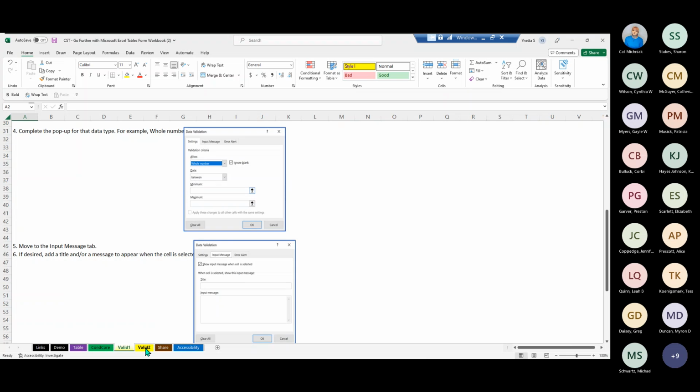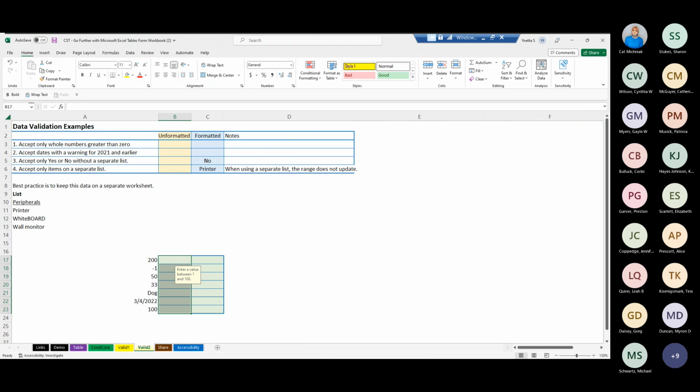So now we're going to click on valid two because now we're going to go inside and put all of this together, okay? So here's some examples right here. The first one, it says accept only whole numbers greater than 0, okay? That is what we want to go ahead and we want to put in.